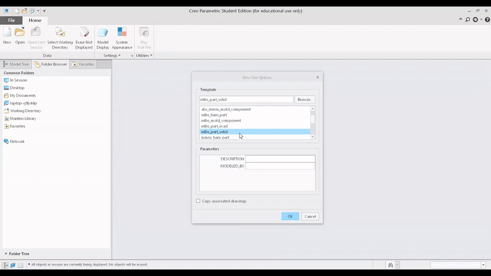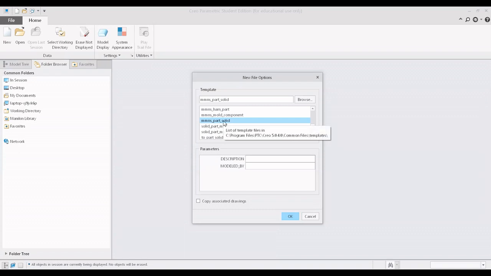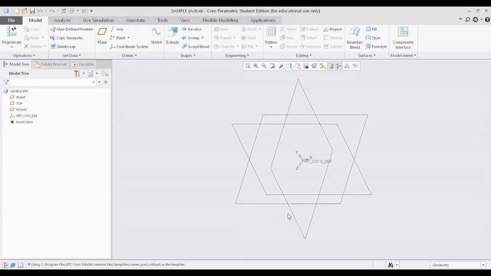Right now you can see that by default inches, pounds and seconds is selected over here. So I have to change it to millimeter, newtons and seconds, part, solid. This is the dimensioning that I will be using for creating my geometries. If we want to type anything, we can, but it's not required. We can just directly press OK and we will land on the screen. So let us move to the next video.